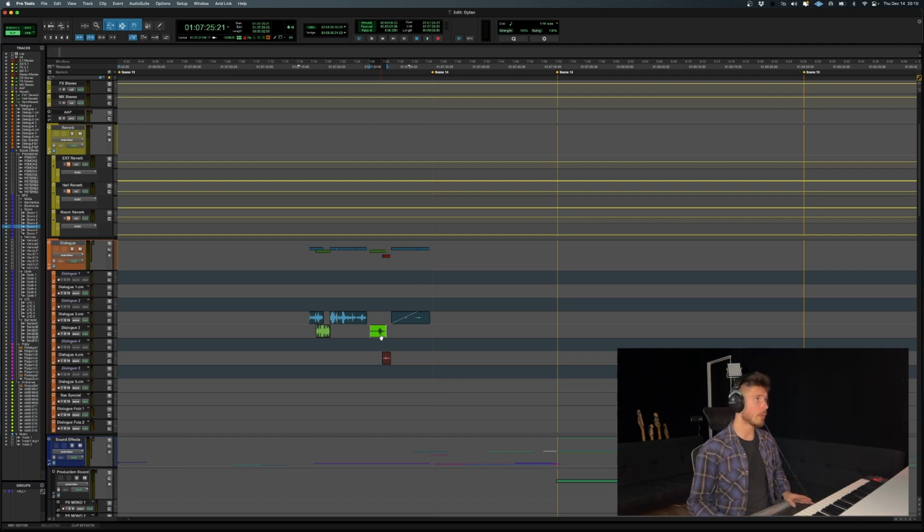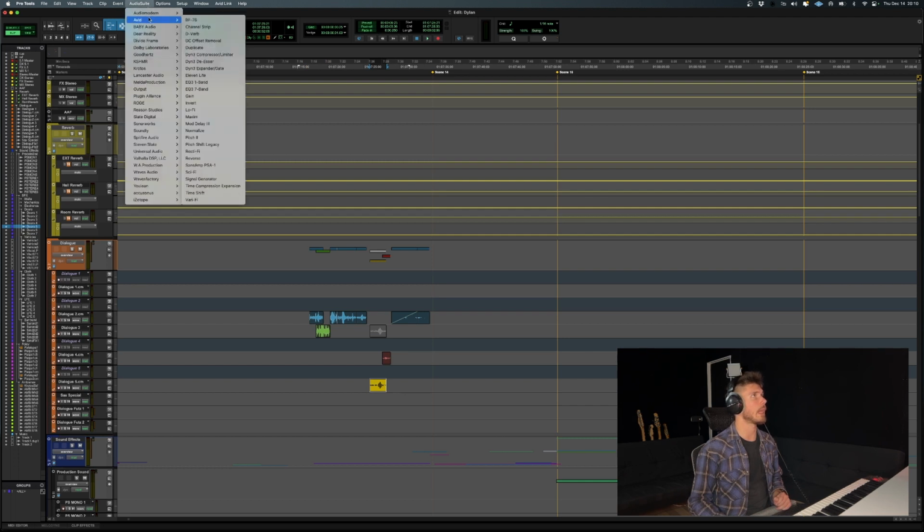To duplicate, we're just going to hold down Option if you're on Mac and drag the clip down to duplicate it. And in this case, we're going to mute the original, so Command M. And now we're going to want to go into Audio Suite, having selected our new clip. And we're going to go into AVID because I have things organized by manufacturer. It is an AVID function.